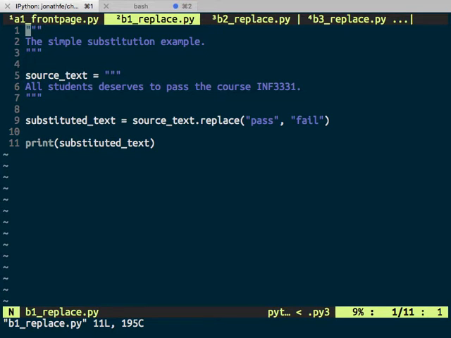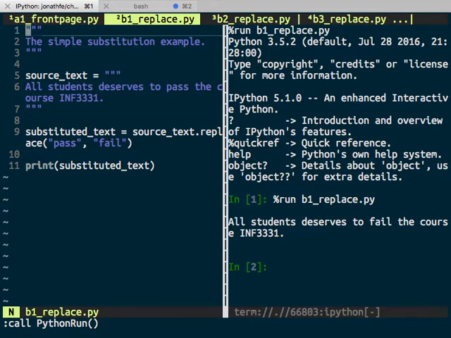So this is basic Python code. And again, my geekiness, doing this through scripts. I run Python, run b1 replace, and it says all students deserve to fail the course in 3331, as we expected. Nothing complicated with that.